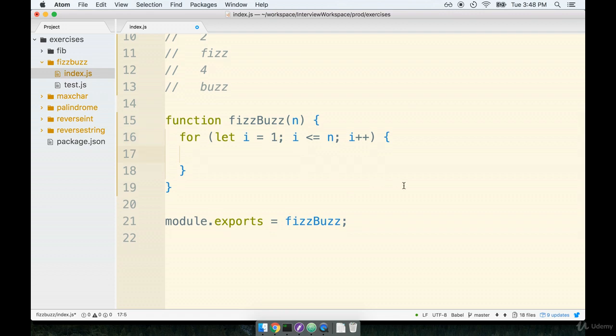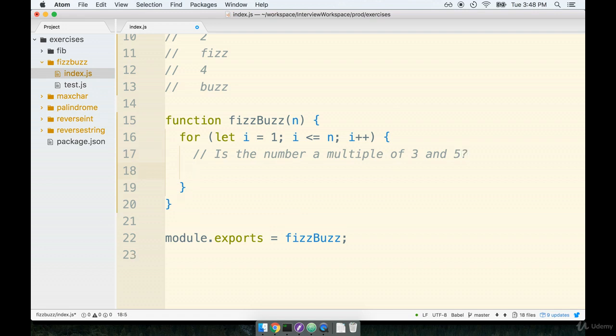Next, what I really recommend you do in an interview setting, just to make sure you nail this question 100%, is to write out some comments to guide you. So the first thing we want to do here is check to see if the number is a multiple of both 3 and 5. So we're going to say, is the number a multiple of 3 and 5? Because if so, we want to console log and then do nothing else in this step through the loop.